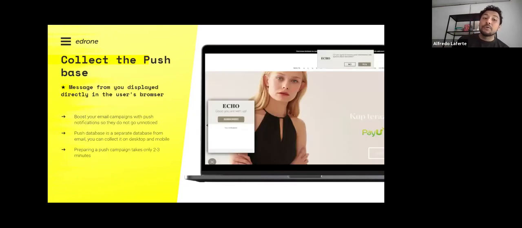You can collect push-based messages from your display directly into the user's browser. Boost your email campaigns with push notifications so they do not go unnoticed. Again, being visible is a really important tool and we can make it happen. With push, the database is separate from email. You can collect it on desktop and mobile. And again, we have the differences between mobile and desktop. You can design for each one of them, so it will be personalized.